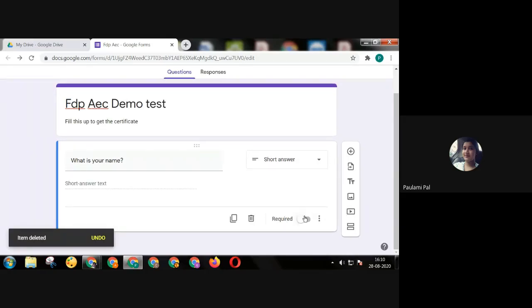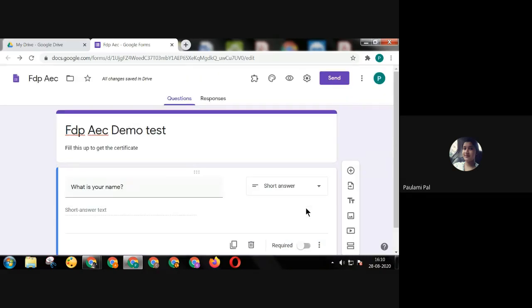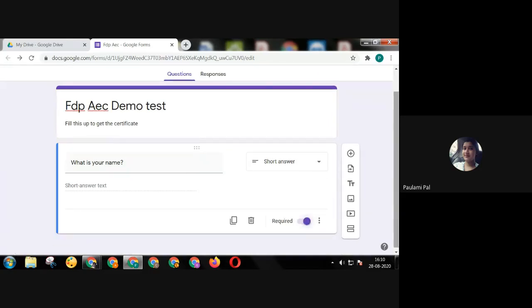Now the third option, this is very important, the required option. If you ever turn it on, the question becomes unskippable for the respondent. The respondent can never skip the question and submit the test. So that's how we make one question required.